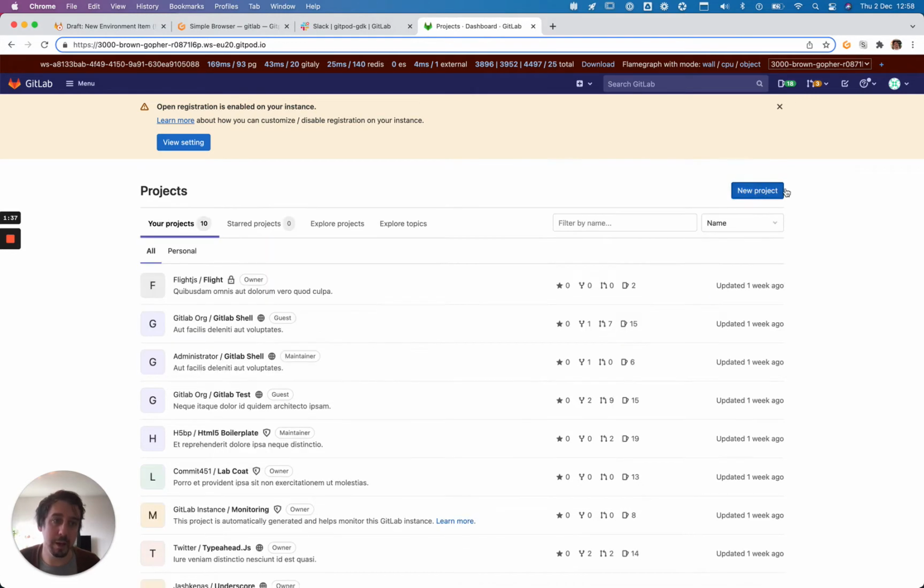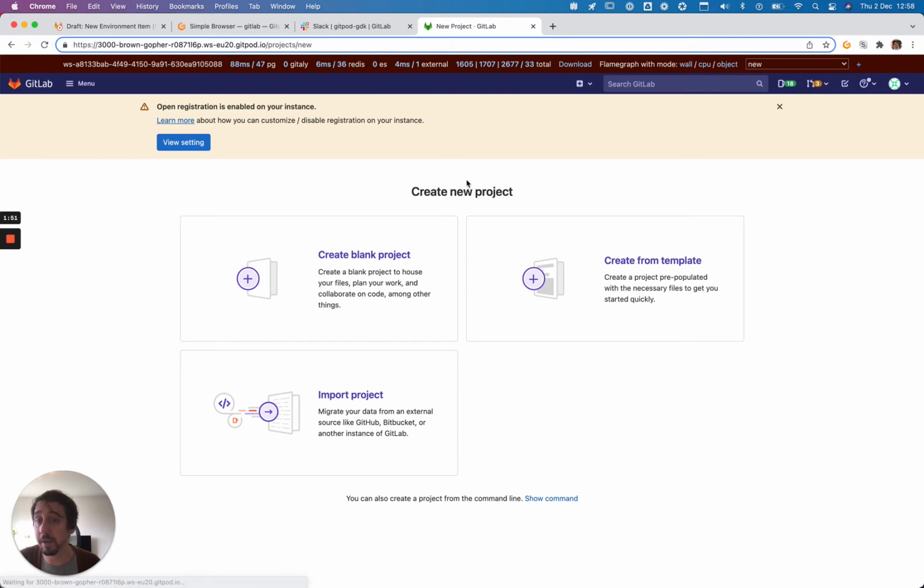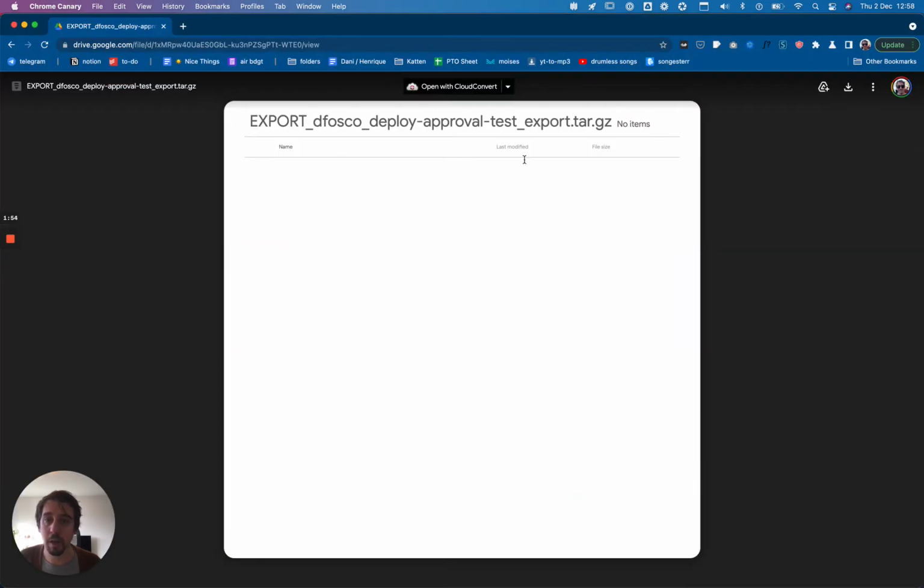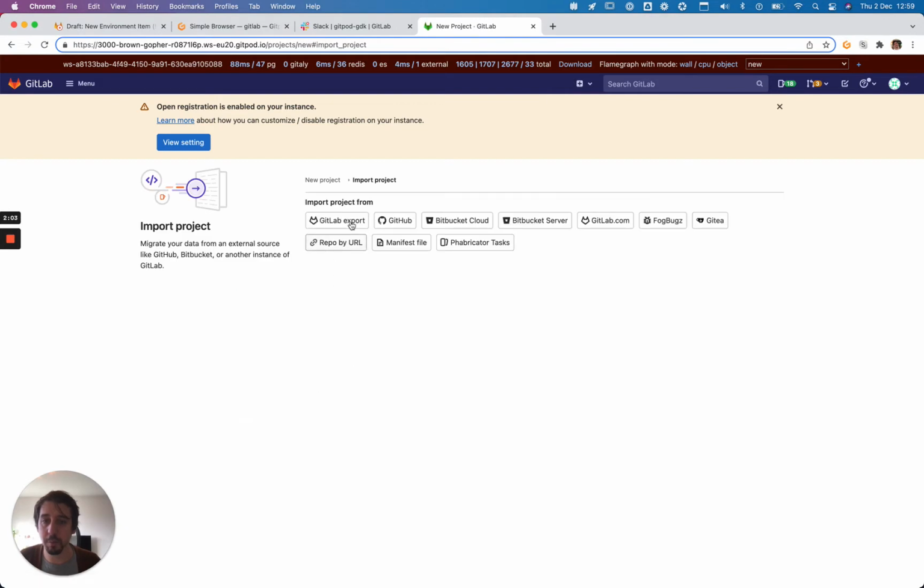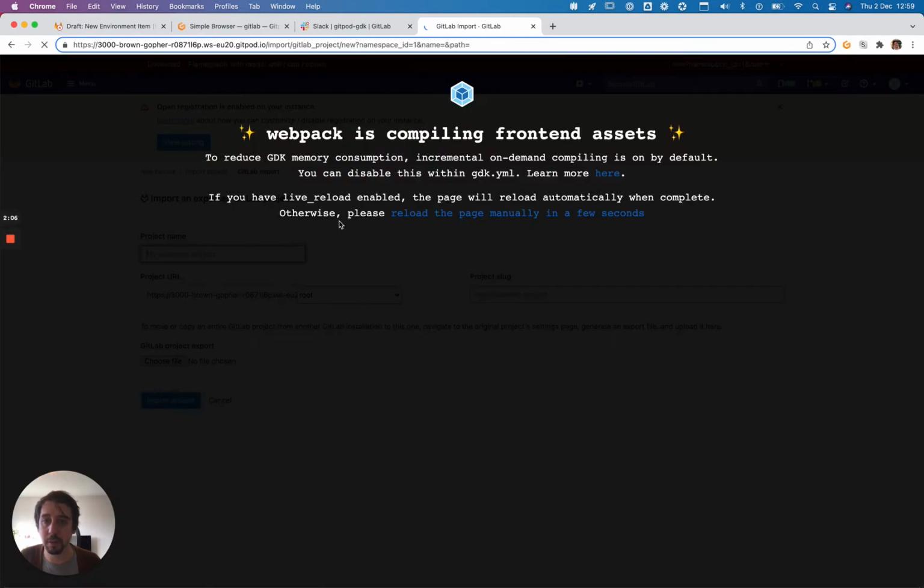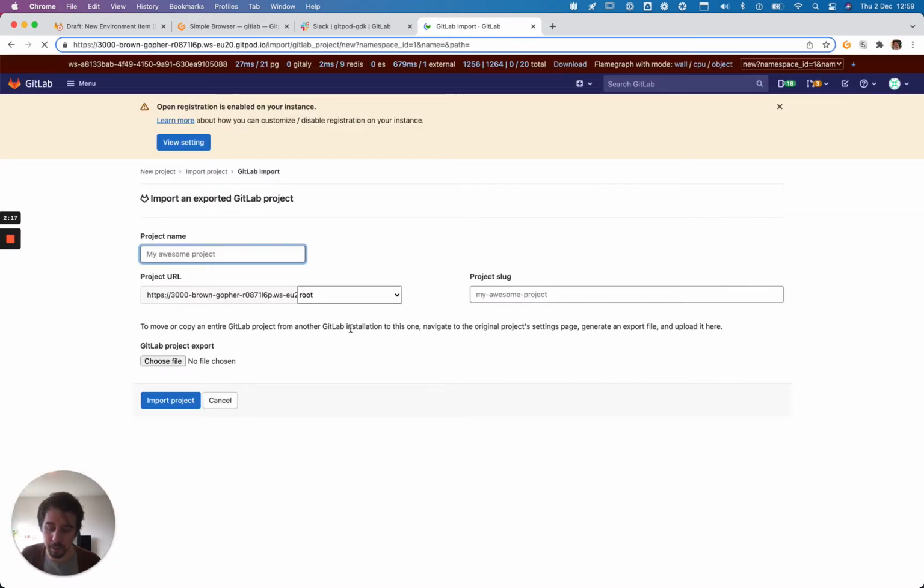Then the next step that I do is I always have a project that's already set up with a bunch of examples and CI pipeline and environments for what I need to test. So what I'll do is new project, and then I have an export of a project that has all of that ready. It is available in Google Docs in this file, so you can download the zip, and when you do, you go import project, import from GitLab export. You see these sometimes. It's a Webpack optimization thing to make the GDK in the GitPod run faster. So just wait a little bit and refresh, and you'll be good.